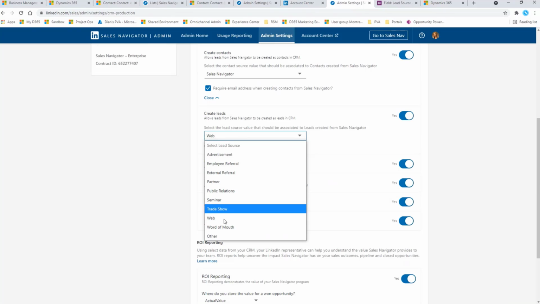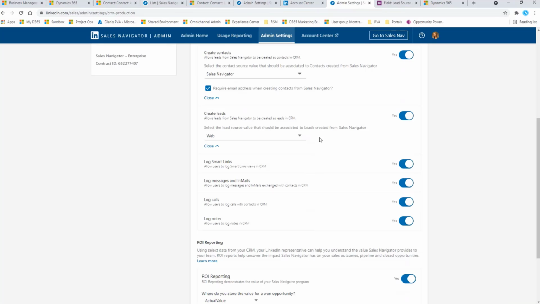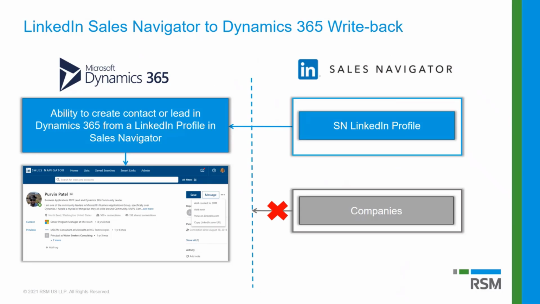You can see here, I have a lot more in here. This is that out of the box field that you can just update, and then you can set where these leads are coming from. So it's a very nice feature as well.